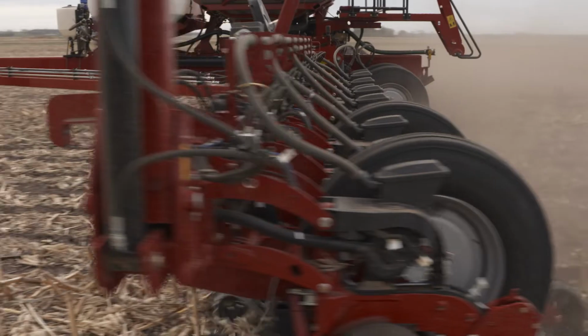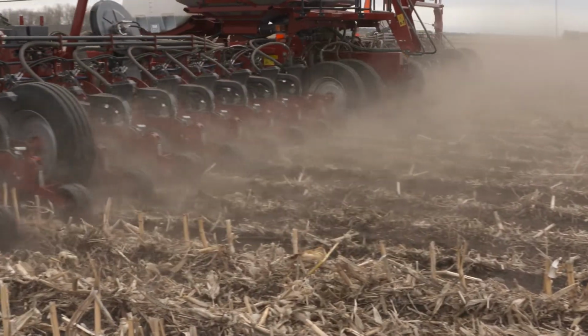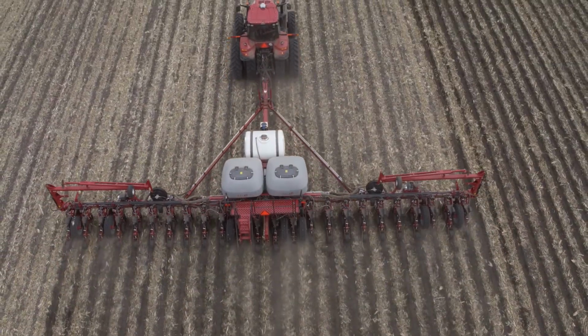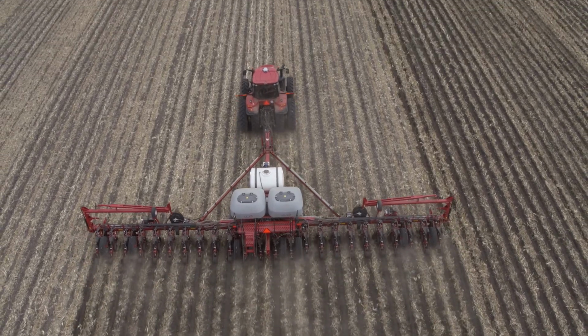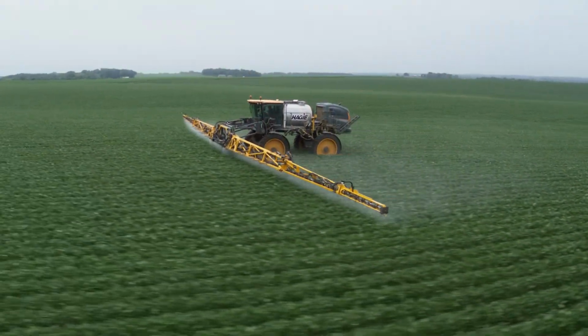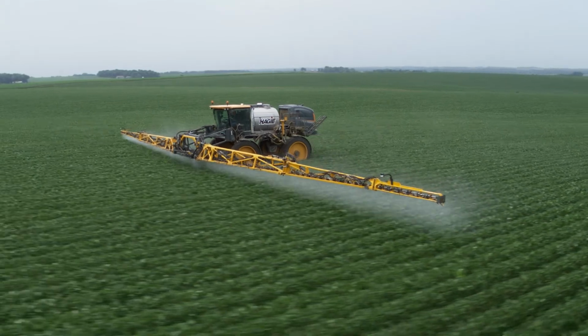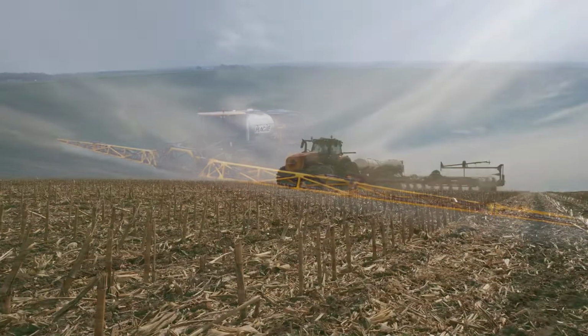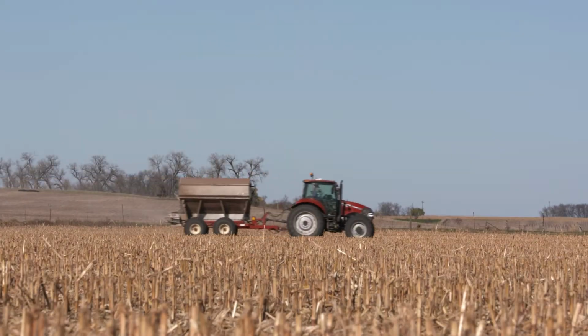So from an application standpoint with manganese, it's great to be applied with your starter band and in close proximity to that seed, being able to access it. But we've also seen very good usability from a foliar standpoint. So manganese can be applied foliar, in furrow, or as a broadcast application.